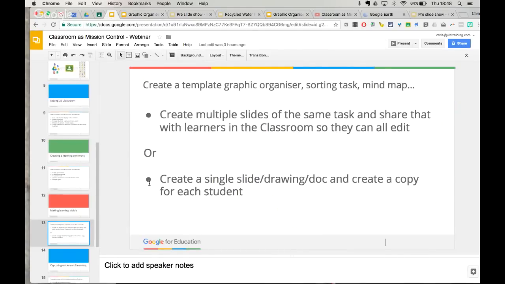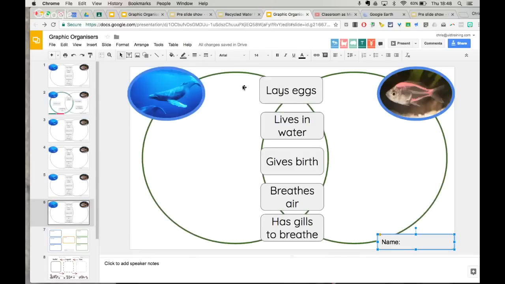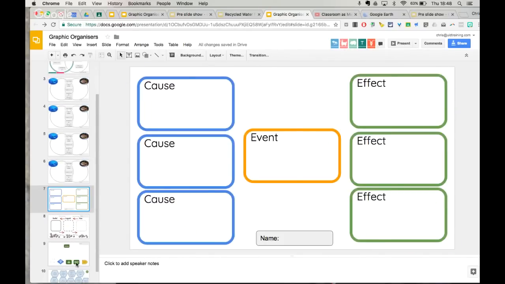Now a different option, as I said before, is that you can create a single slide drawing and create a copy for each student. That's really powerful, but what that does mean is you have to click through all of the different icons. You have to open up each child's individual slide deck. So you're going to end up with 25 slide decks open. And if it's just for the sake of doing something simple like a graphic organizer or a sorting task or whatever it is, I actually just like making a single slide and sharing that single slide deck so all of the kids can edit it.